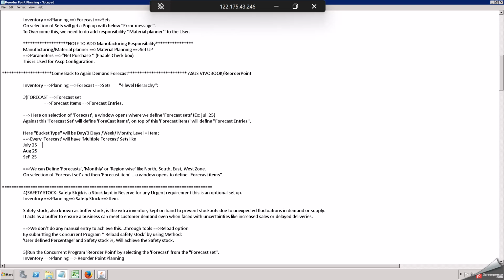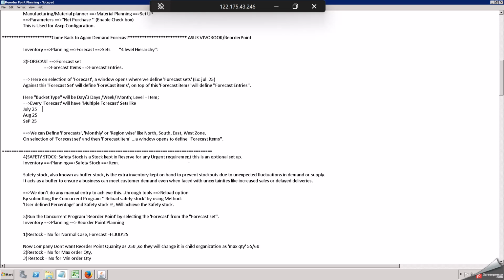Next, safety stock. Safety stock is stock kept in reserve for any urgent requirement. This is an optional setup, actually. Through inventory responsibility planning, the safety stock item will be defined. Safety stock is also known as buffer stock.